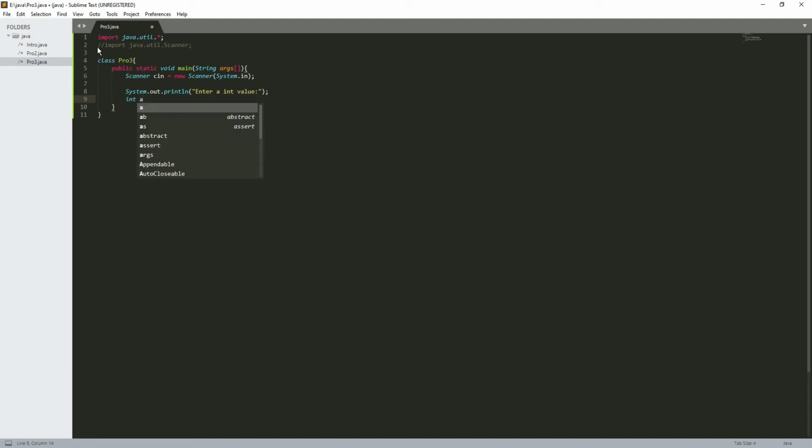So we are creating a variable a, which is an int data type, and into this variable we are calling the object of the Scanner class, that is cin, and we are calling a function called nextInt. This nextInt is in the Scanner class, so we are calling that function using the object of that Scanner class. What nextInt will do is take only the integer value which the user enters. That's how we can differentiate the input given by the user. So we are taking the integer value and storing it in an int variable.